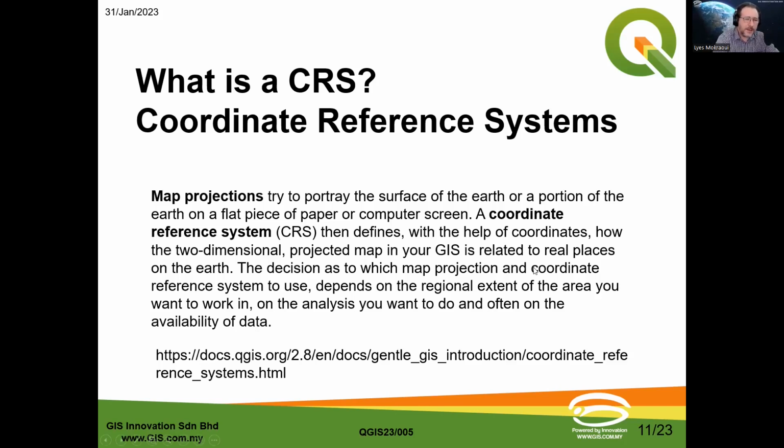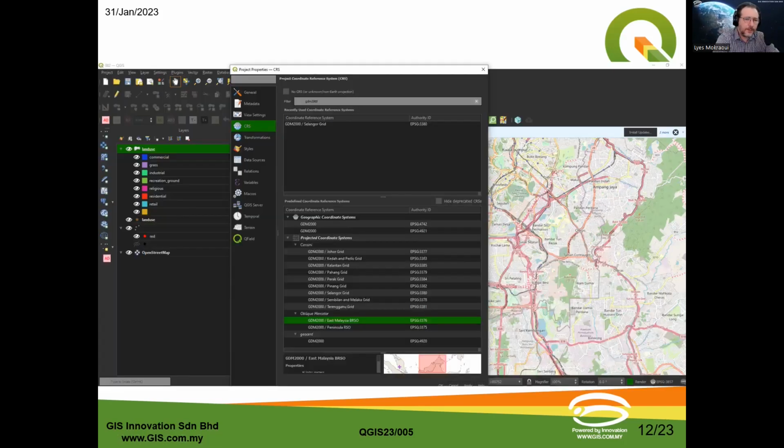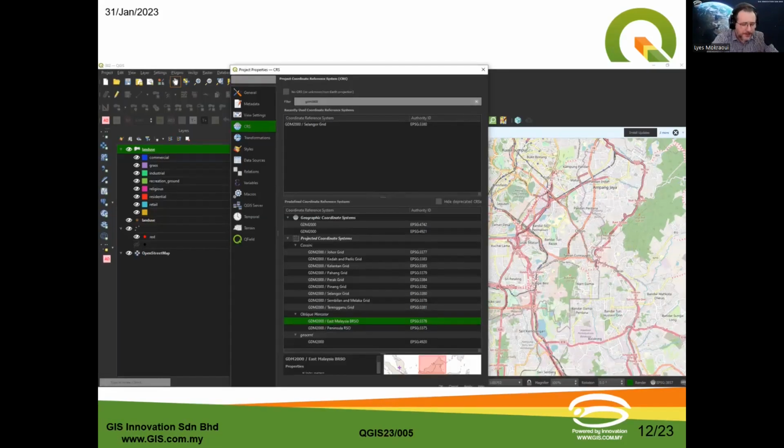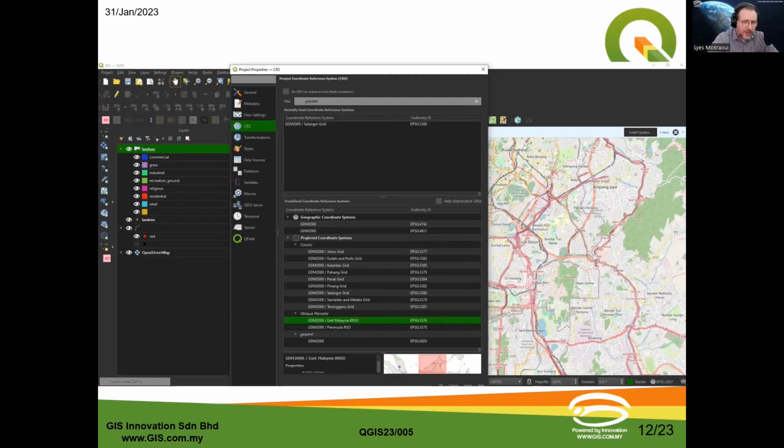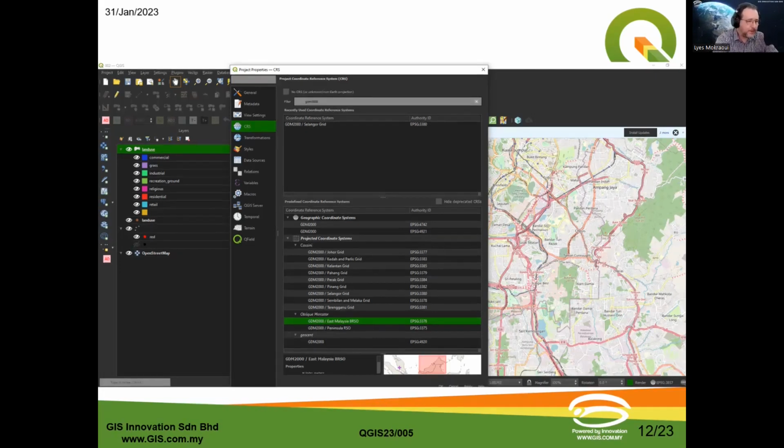Let me go to the next slide. So in QGIS, you can just right click on any layer and then you can set the coordinate system. Like here, we have set it to GTM2000, East Malaysia BRSO. We use that because we need to know exactly where we are, and also we need to know which measuring units we are using as well.